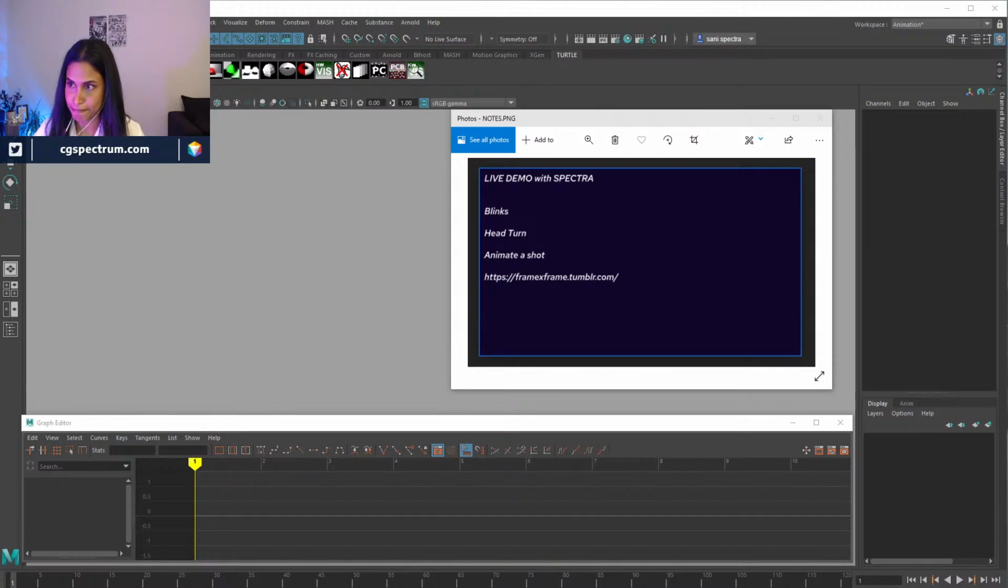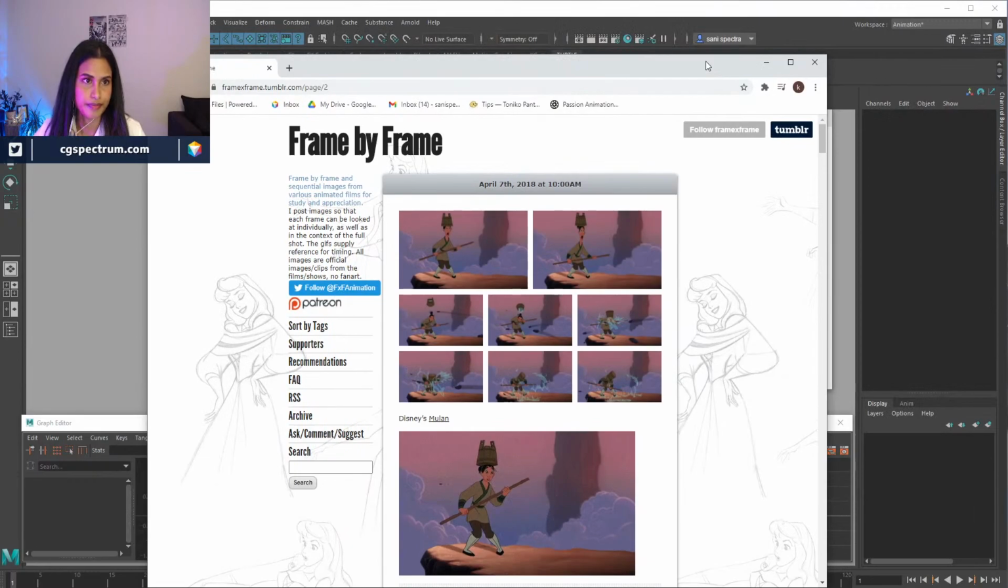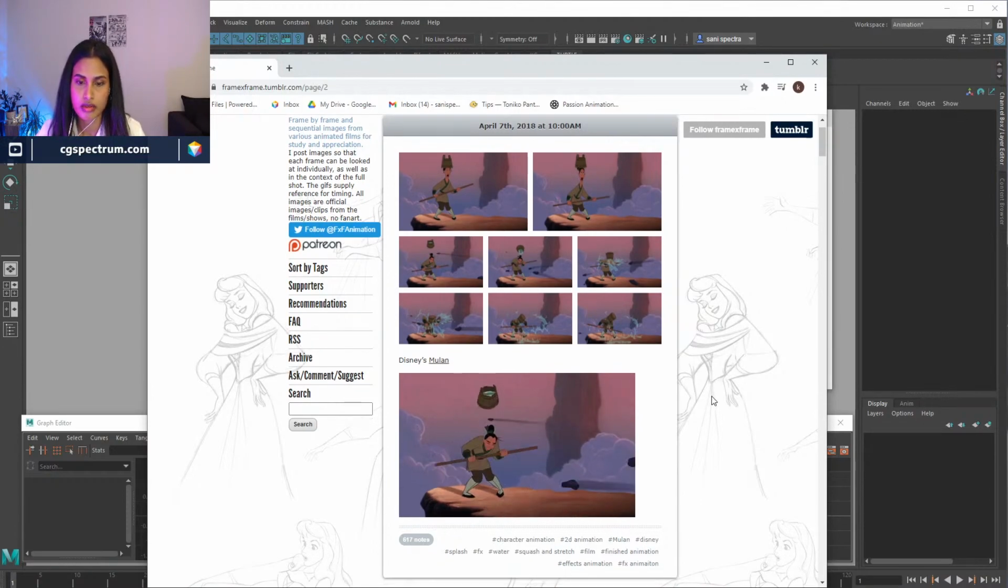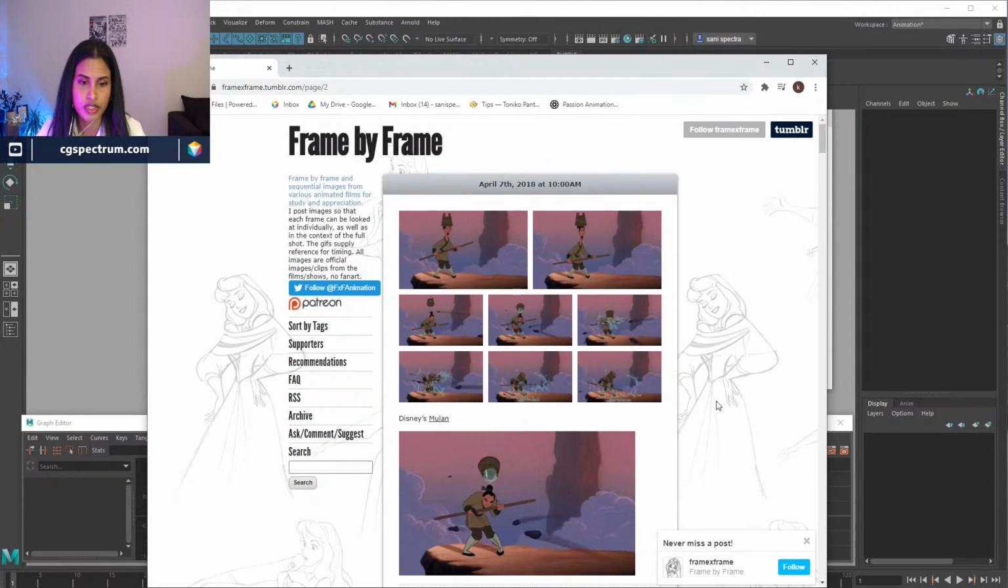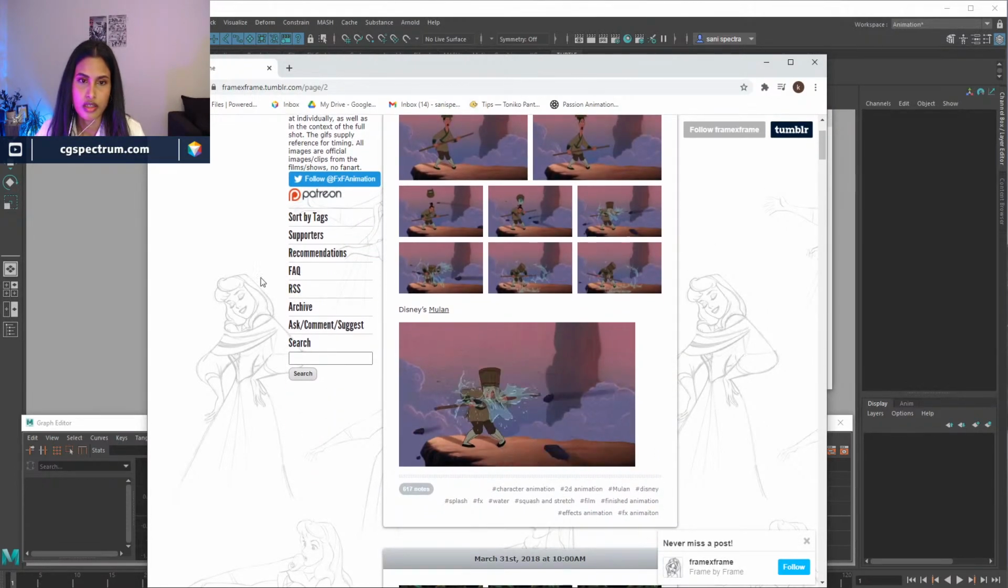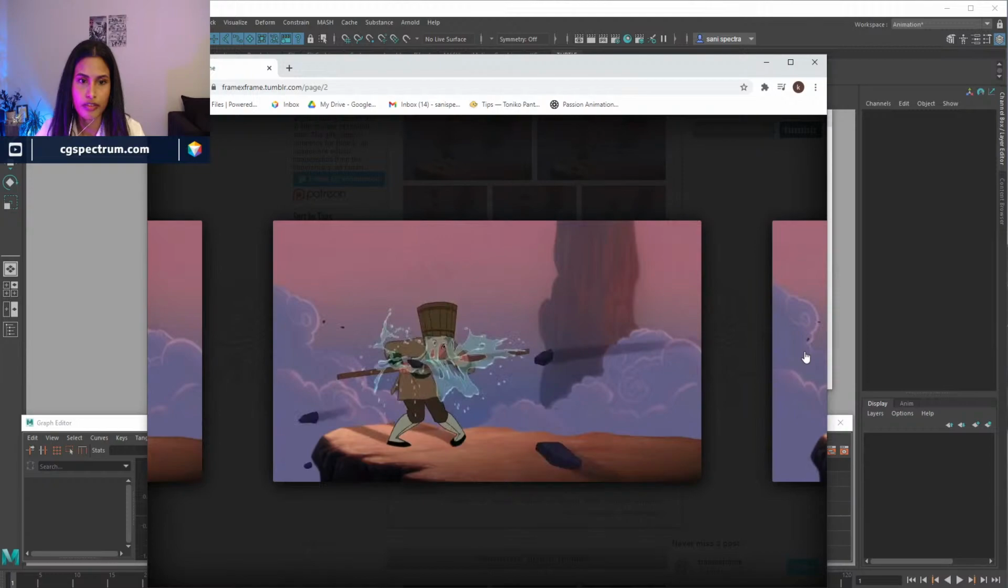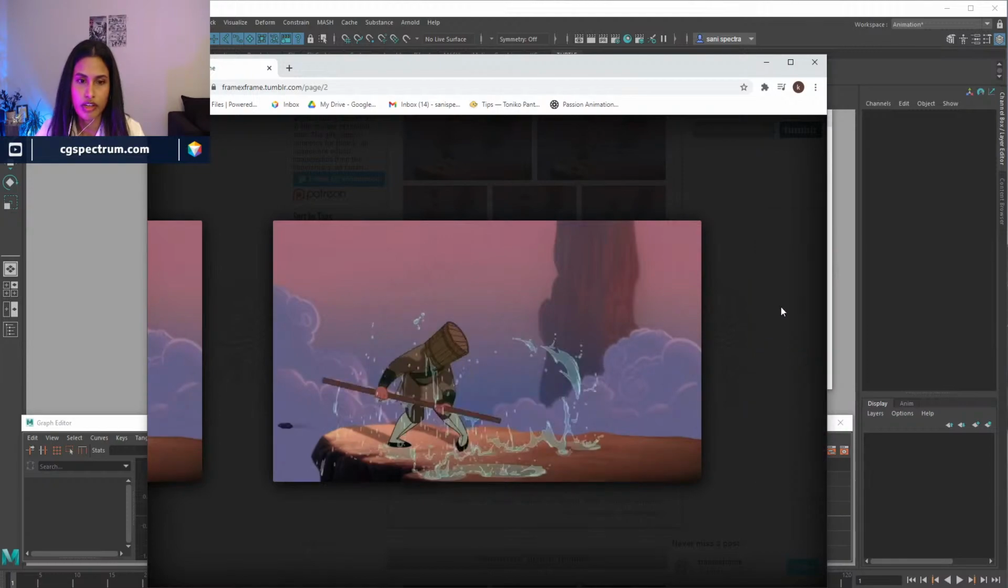So first let me open the website that I'm mentioning. Right here. So this is called Frame by Frame. They take small clips from online animated films, mostly 2D animated films, and they just have poses, frame by frame. It's a really good reference.